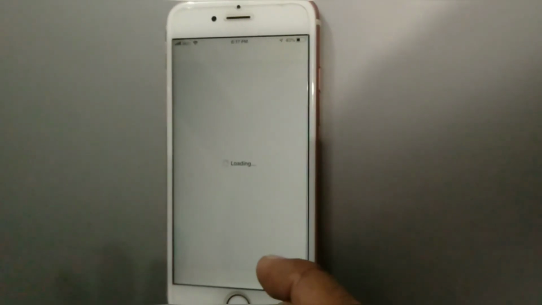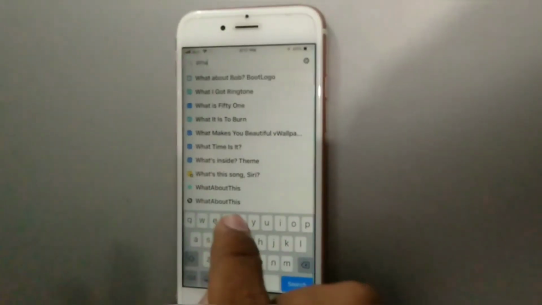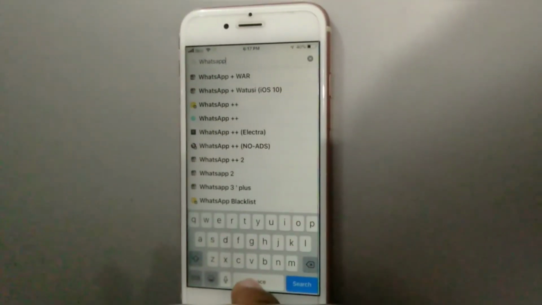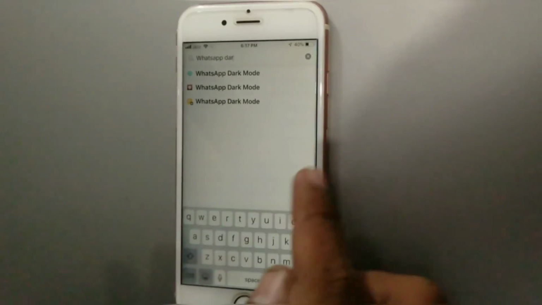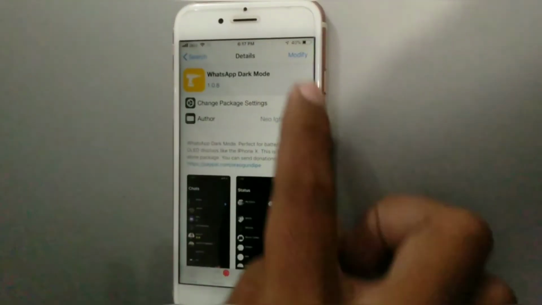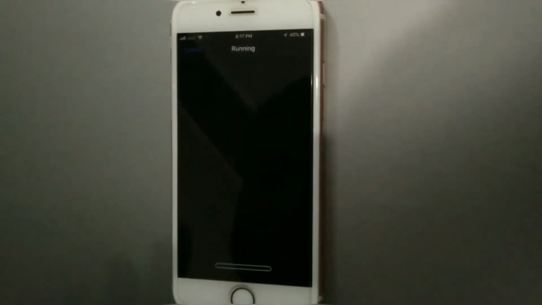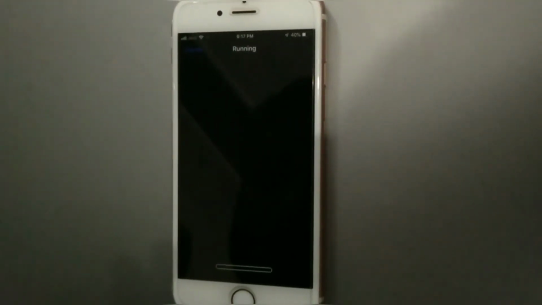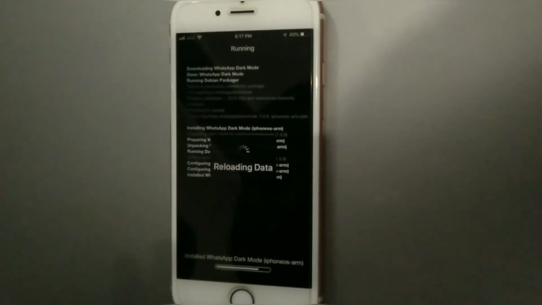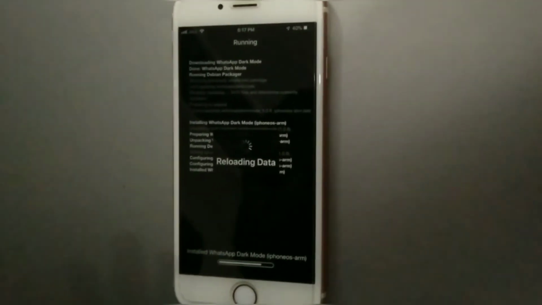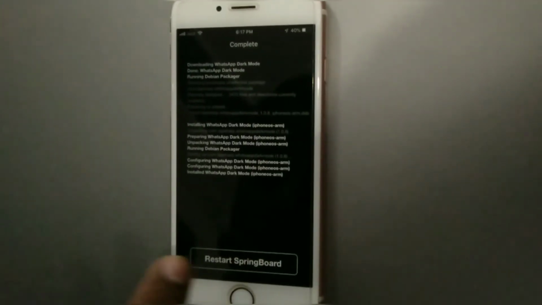Open the Cydia app on your iOS device and then click on the search bar and search for WhatsApp dark mode. After searching WhatsApp dark mode, click on the modify button at the top right corner of the page and then confirm your action. Now wait for a few seconds and then click on restart SpringBoard at the bottom of the page.